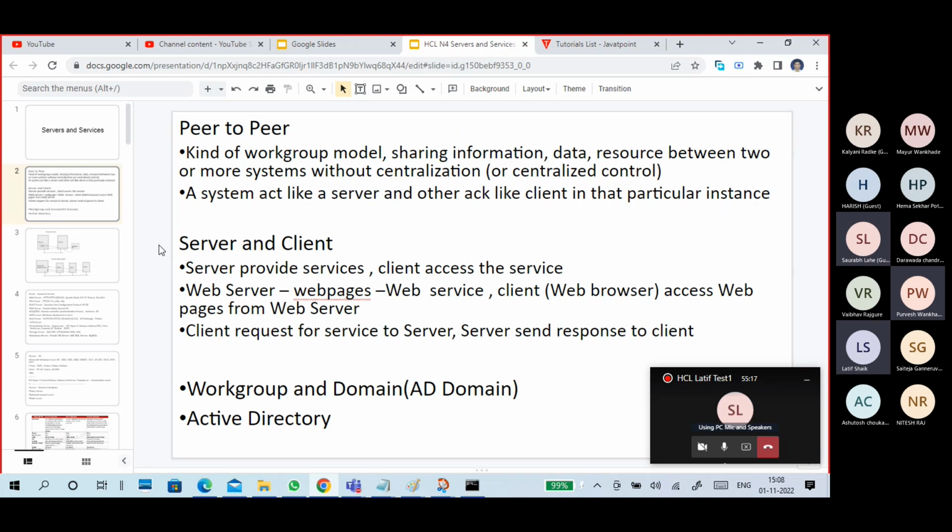The client requests a service from the server, and the server sends a response to the client. A server provides a service, and a client accesses the service. Normally we think the server provides something and we just take it, but it is not like that. Actually, the client has to request first. Without a client request, the server doesn't give anything. The client requests, and the server responds according to the request.